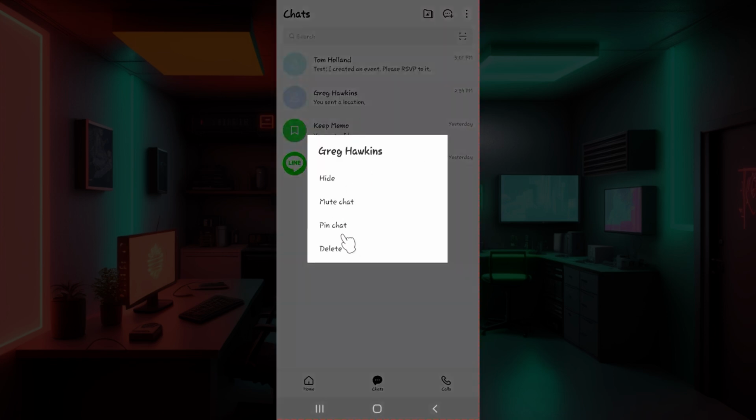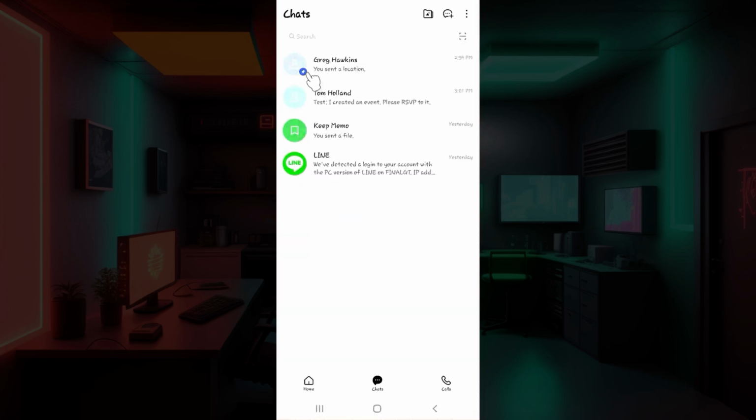Once you do that, it's gonna give you a few options like hide, mute chat, pin chat, and delete. Right now, all we want to do is pin it. So I'm simply gonna click on this button called pin chat. Click on it. And guys, that is it. As you can see, the chat has been pinned. Well guys, that sums it up. That's how you pin any chat in line.